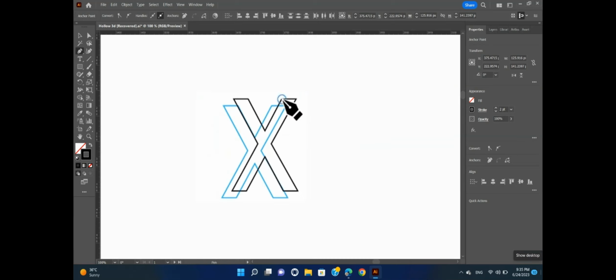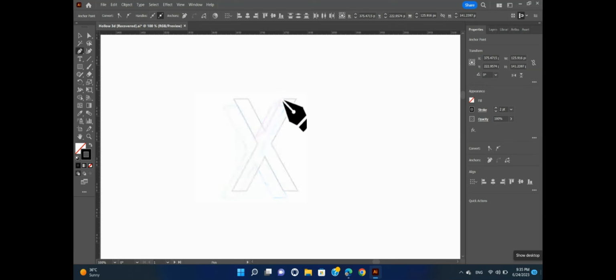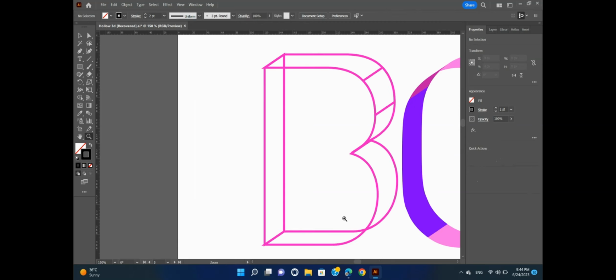Using the Pen tool. Use the Pen tool to draw faces around all the edges of the letter. Keep solid fill to 0 and assign a different stroke color for easy identification. Use either of the two methods, Pen tool or anchor points, to create the 3D dimension for letter B.